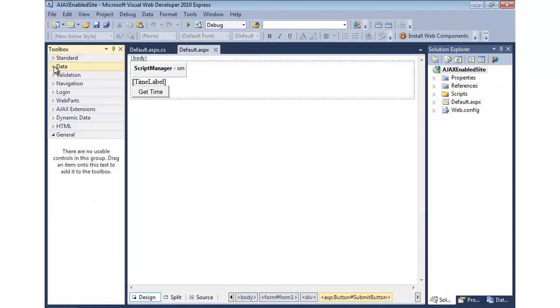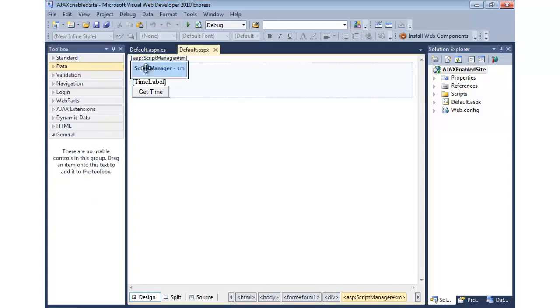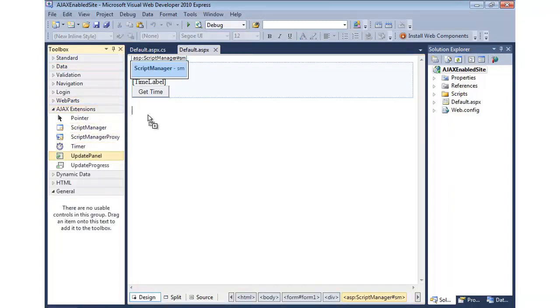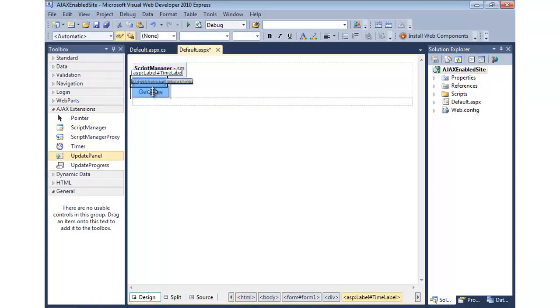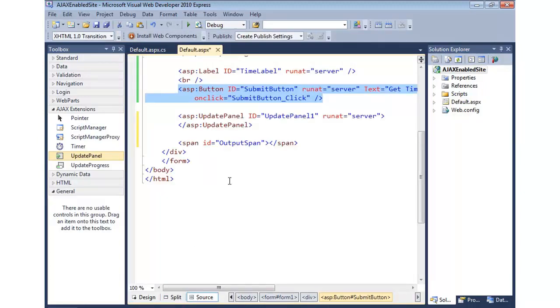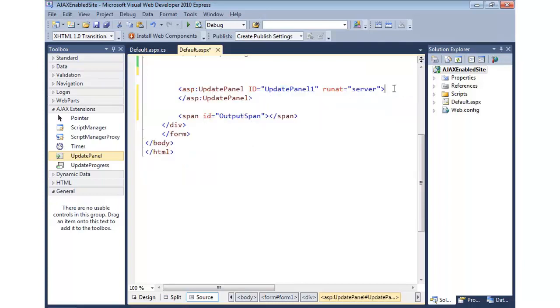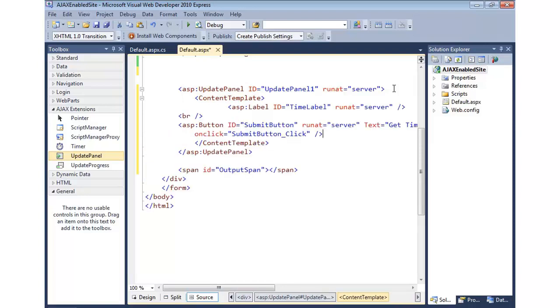We'll come down into our AJAX controls, and because I already have the Script Manager from the previous demo, I don't need to redrag one of those. In fact, you only want one of those. But we can drag on our update panel. So I'm just going to drag that right in there. And then I'm going to grab these controls and we're going to move those into the update panel. So I'm actually just going to grab them right here. And if you recall, there's a content template. Alright, so there we go.